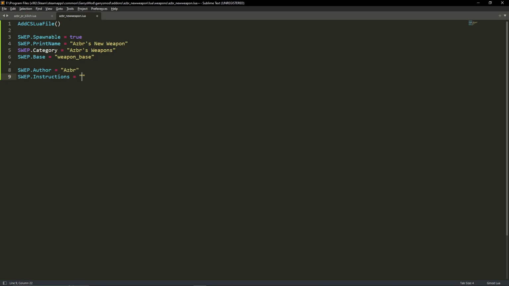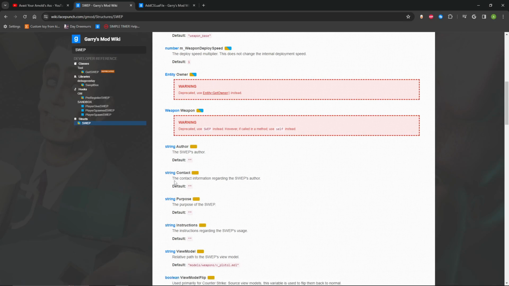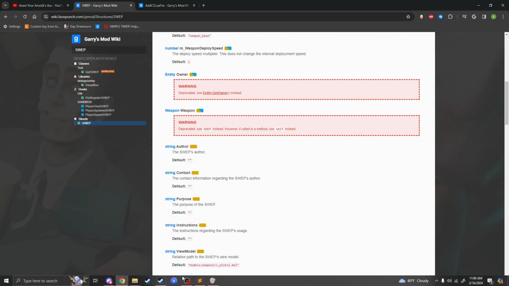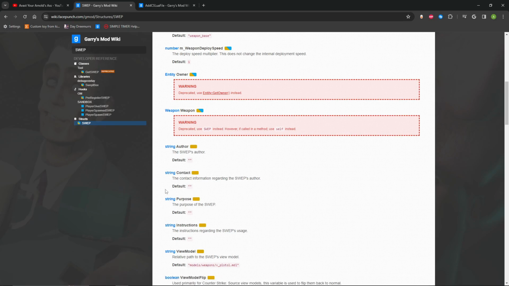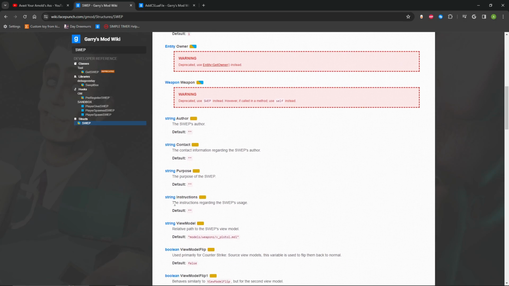So I'm going to say left click. Sorry about that. Anyway, instructions. Left click. I'm just going to say shoot. Simple as that. The next thing we're going to do is let's check the wiki. Contact. Do you want any information on how to contact you about the weapon? Purpose. What's the purpose of this SWEP? You don't really have to put those in. I think the author name and the instructions are enough.